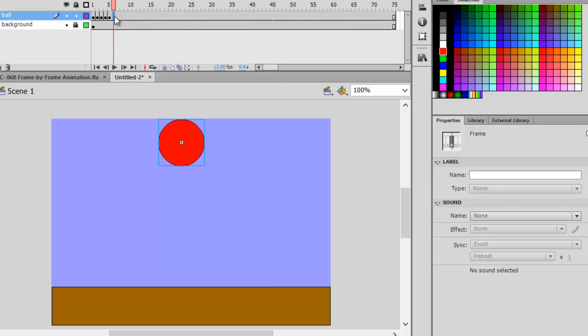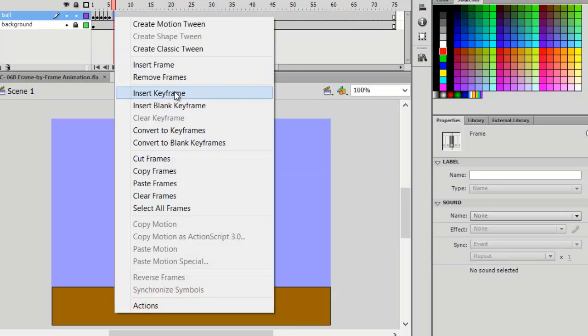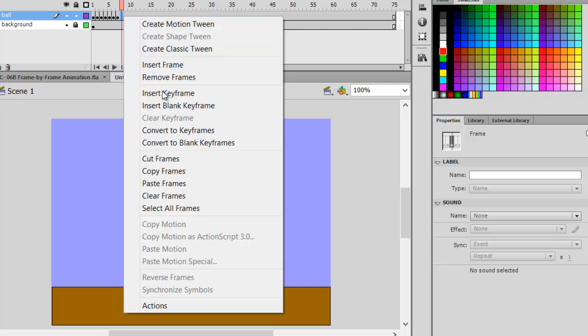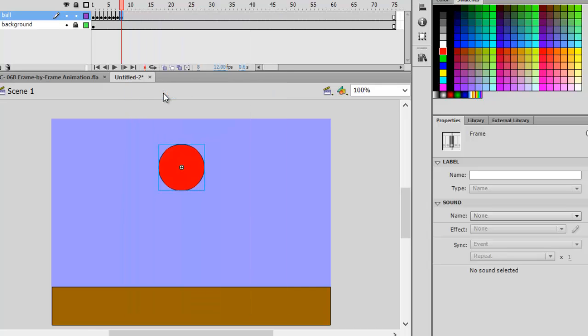And I'm going to continue this process until I get the ball down to the bottom. So this one's 18. I'm actually going to go shift down twice, that's 20, and move it back up 2. Okay, next keyframe. I'm going to shift it down 20 pixels. 22 pixels.